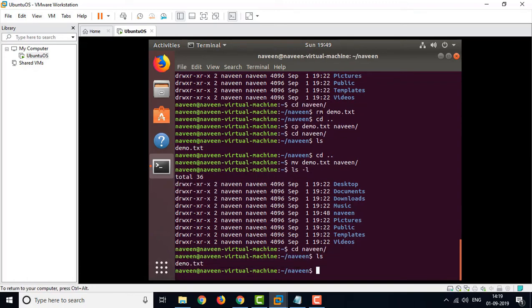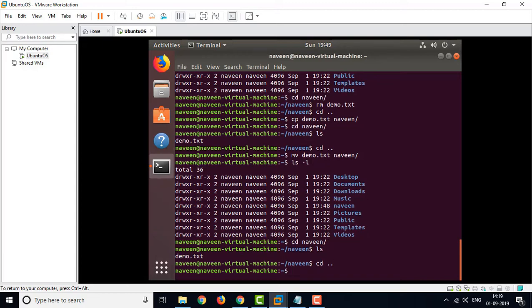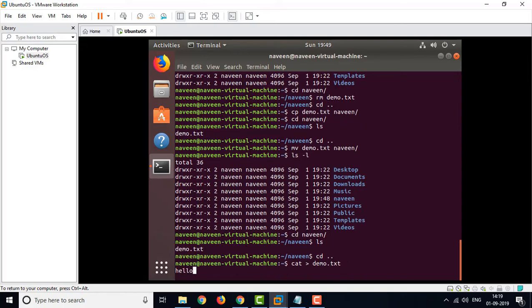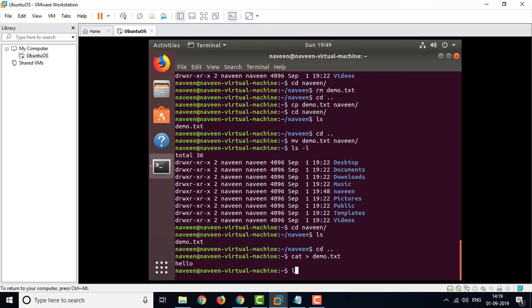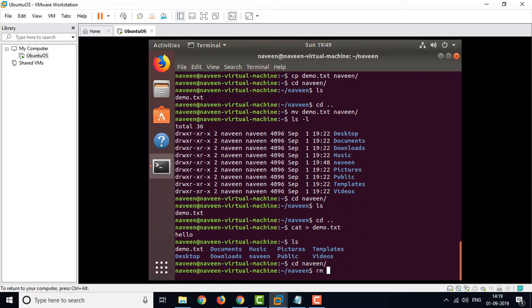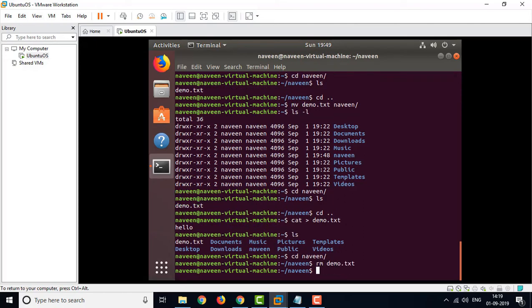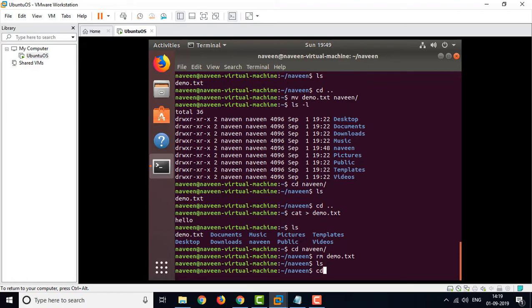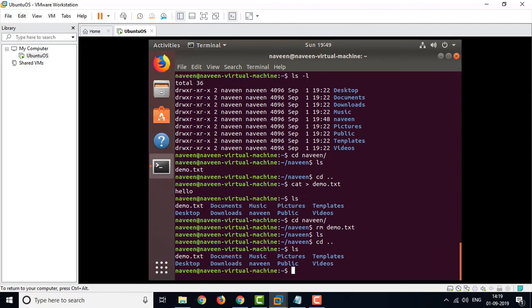Again, I will come back and create one more file, cat greater than demo.txt, and hello. I will save this file. If you see here, my file is present. I will go to the navin directory and delete the existing file. So if you see, this directory is empty. If I come back, I have this file in my present working directory.